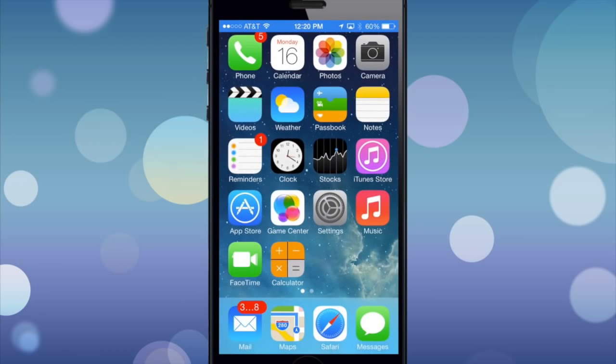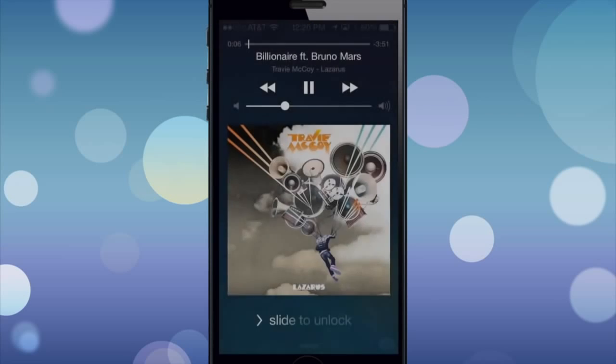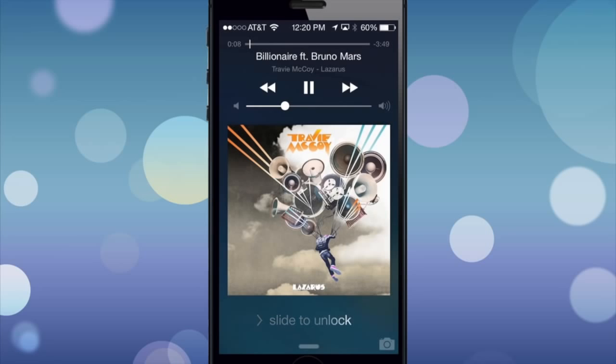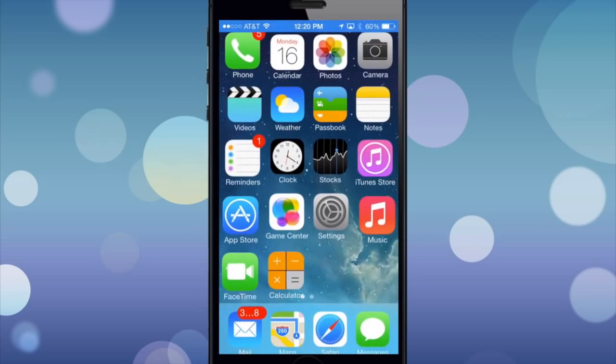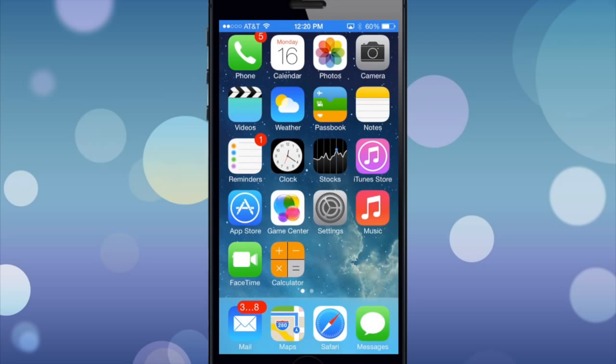Now, let's go back to the lock screen here, and if we look at the now playing widget from the lock screen, you can see there's a scrubber up here at the top as well, so you can jump to a certain point in the song if you'd like. So let's go ahead and unlock the device again, and let's take a quick look at some of the other stock apps.